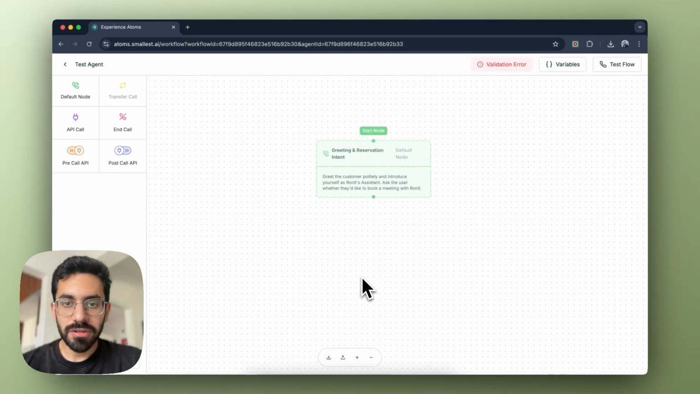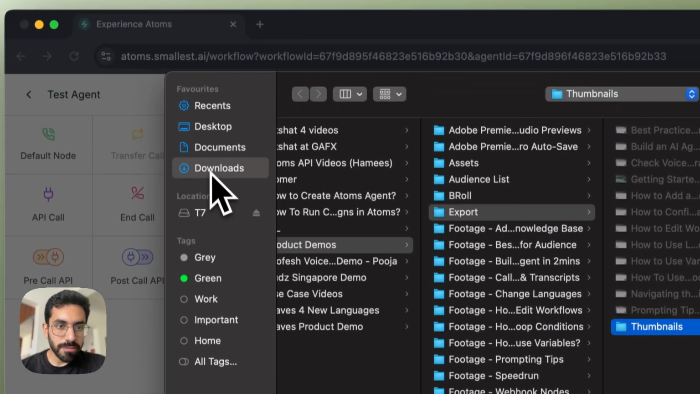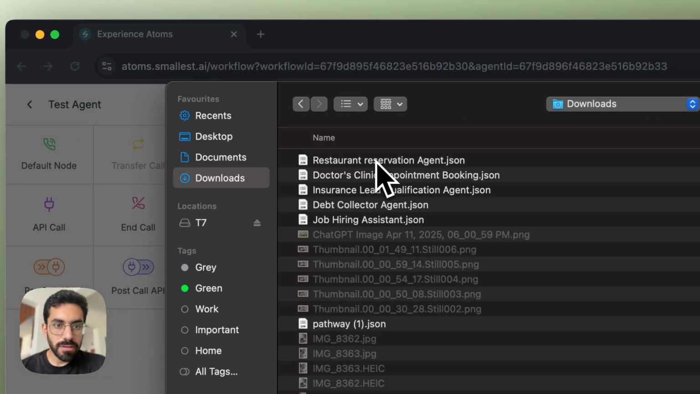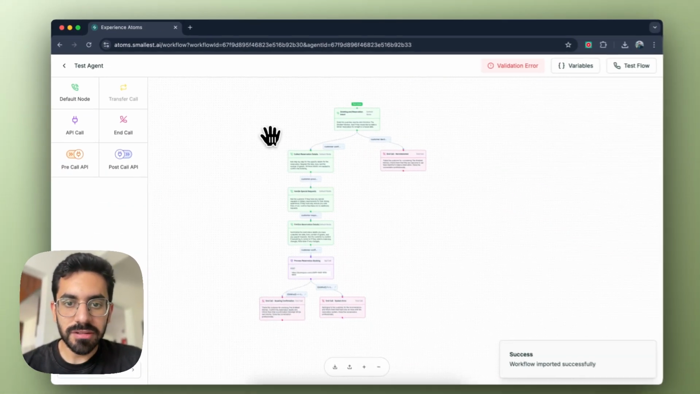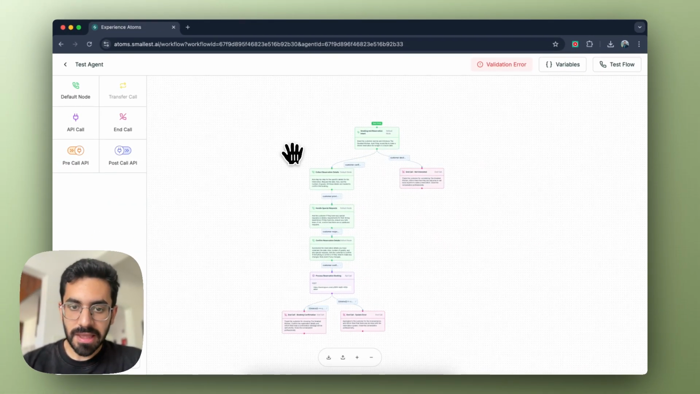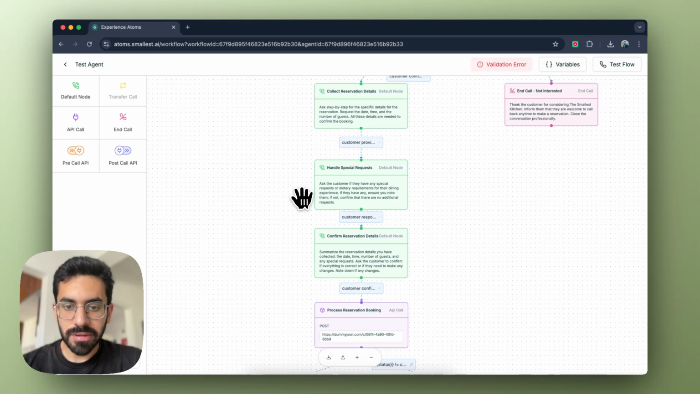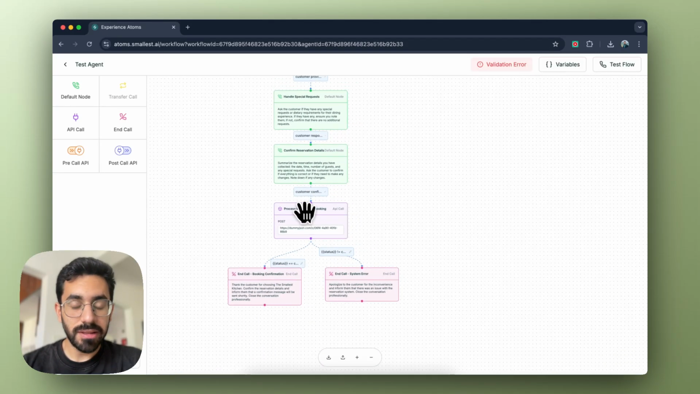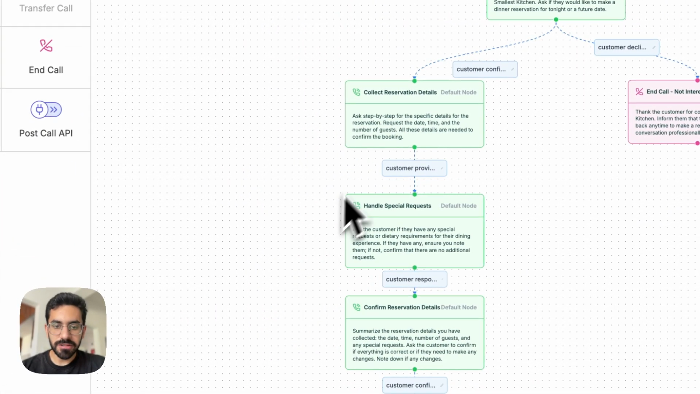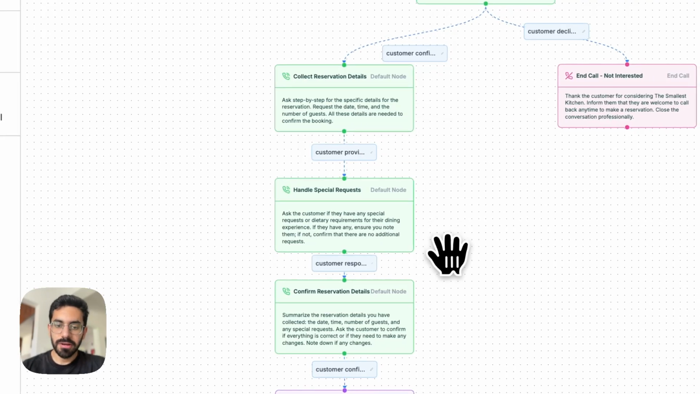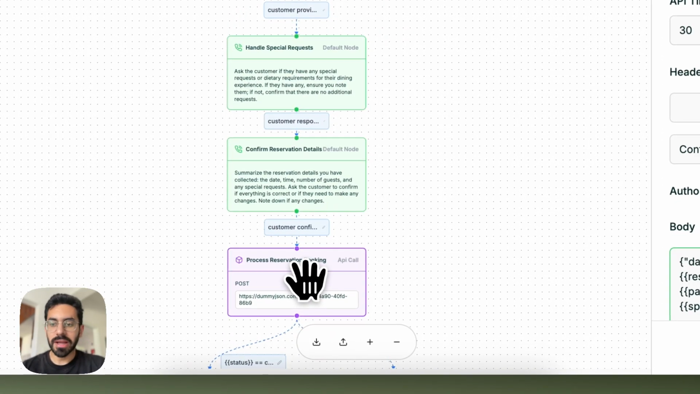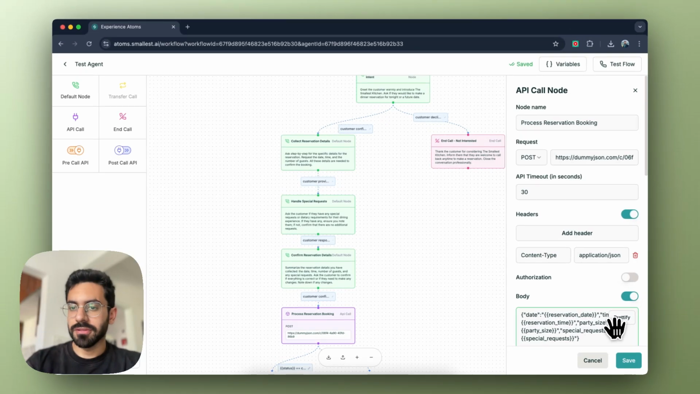To save on time for this video, I'm just going to go ahead and upload a script that I'd already made by hitting the upload button right here. I'm going to go to downloads. Okay, so I have already made this restaurant reservation assistant, and as you can see, it collects reservation details, handles special requests, confirms them, and then there is this purple node, which is basically the API call node. So any information that is collected in these green nodes gets sent to the restaurant's backend in this node. Okay, so this is what it looks like.